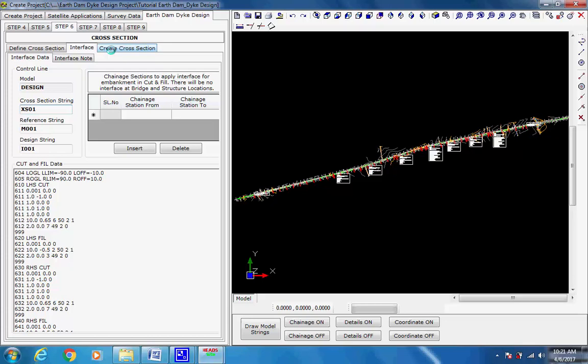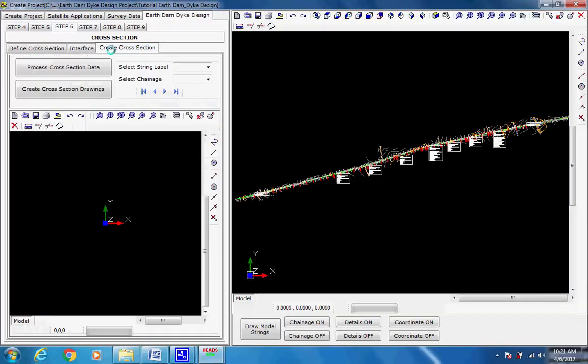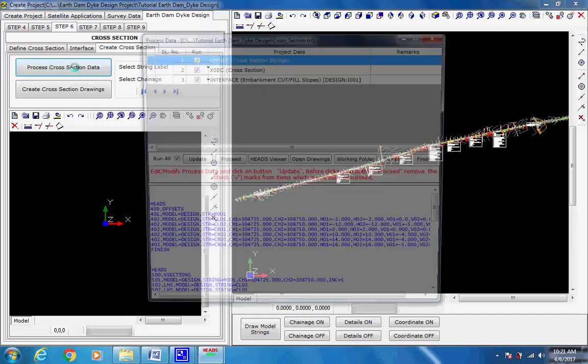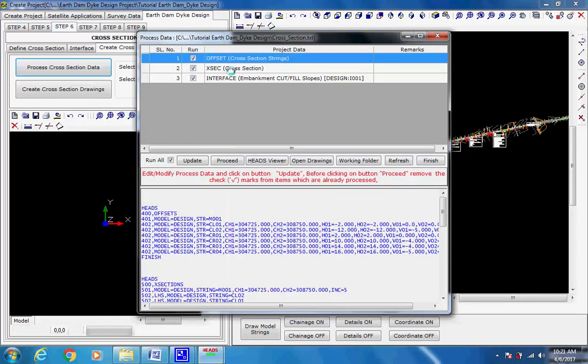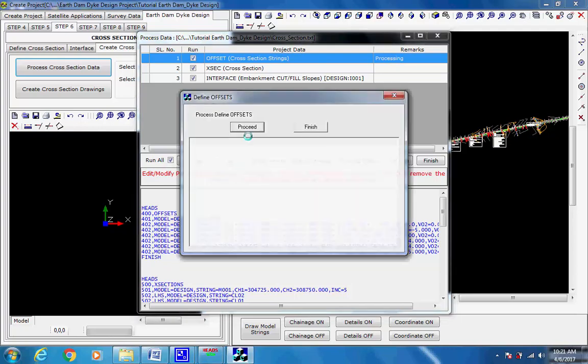Under the page 6 select the page create cross section. Click on button Process Cross-Section Data. The Batch Process dialog box comes with three processes as shown. Click on button Proceed. All the three processes will be run one after another. As the process dialog box comes, click on button Proceed.